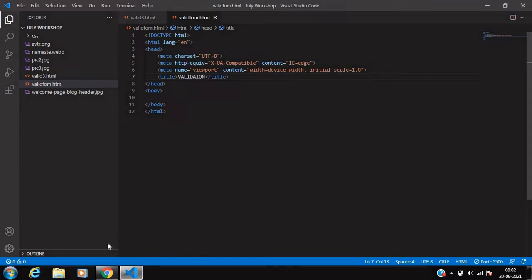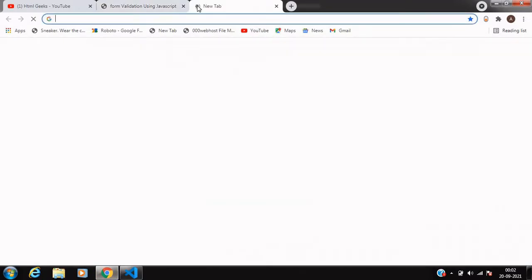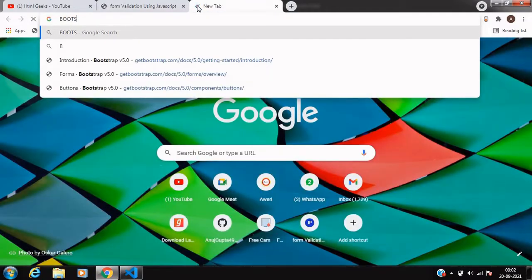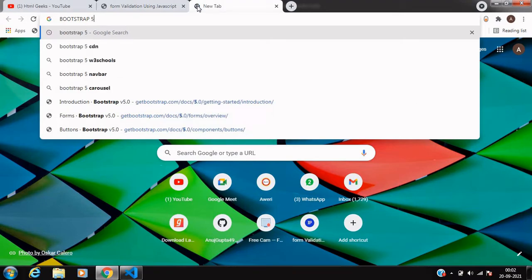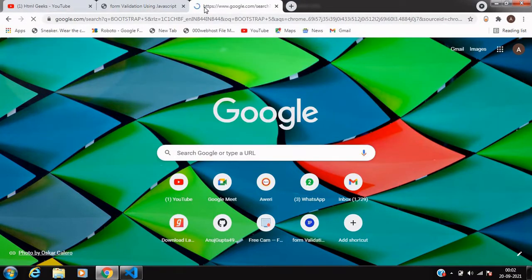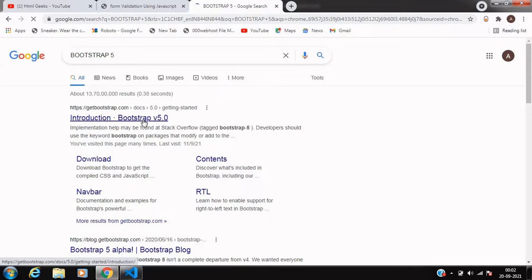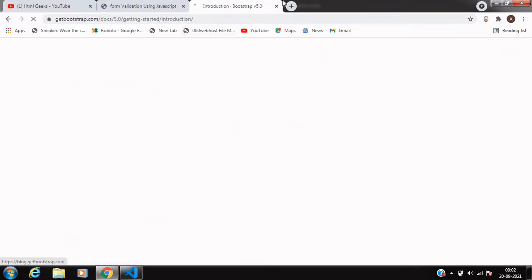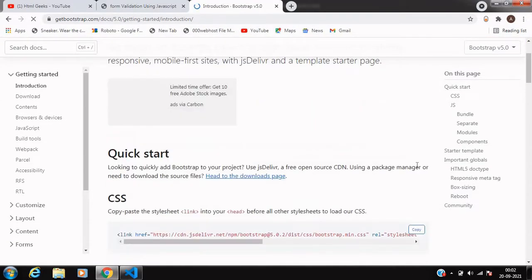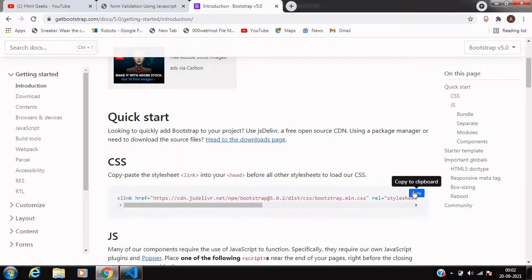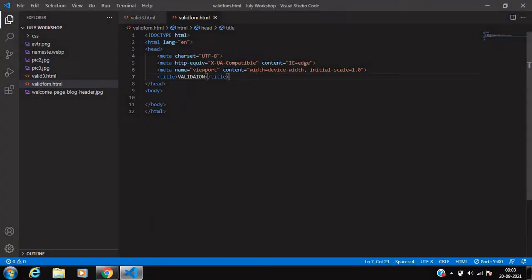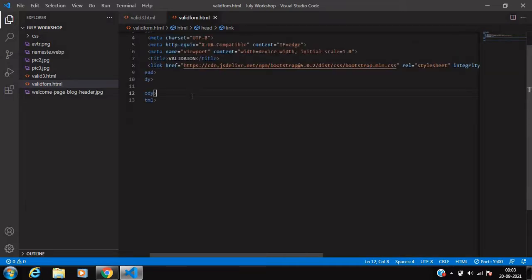From here I went to Google and searched for Bootstrap 5, and then went to the introduction. Here I don't need to write lots of CSS code. I simply copy the CDN of the CSS and paste it between the head tag. Remember one thing, we have to paste the CSS Bootstrap CDN link between the head tag.